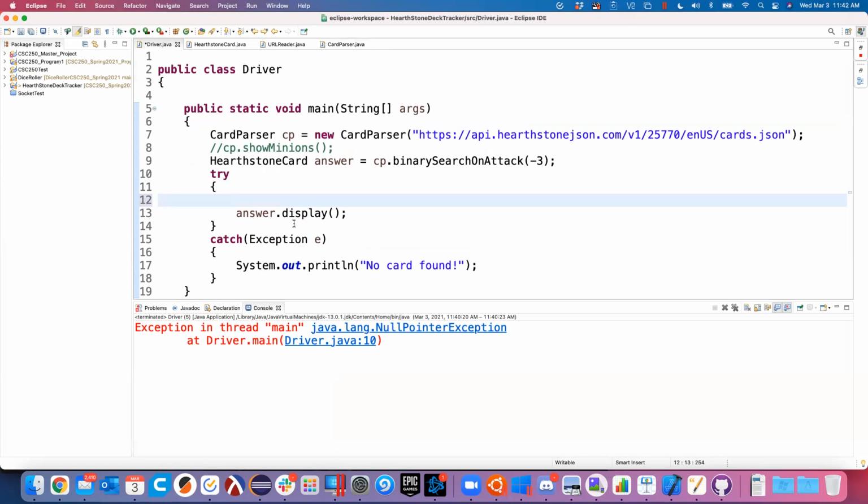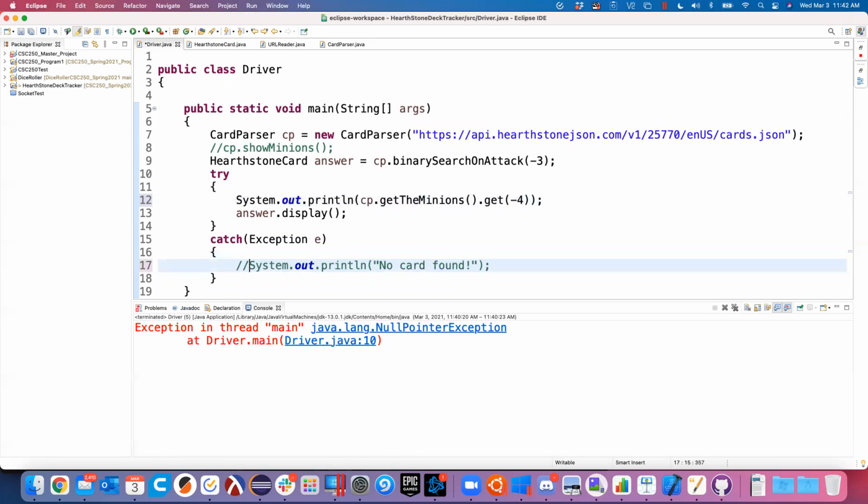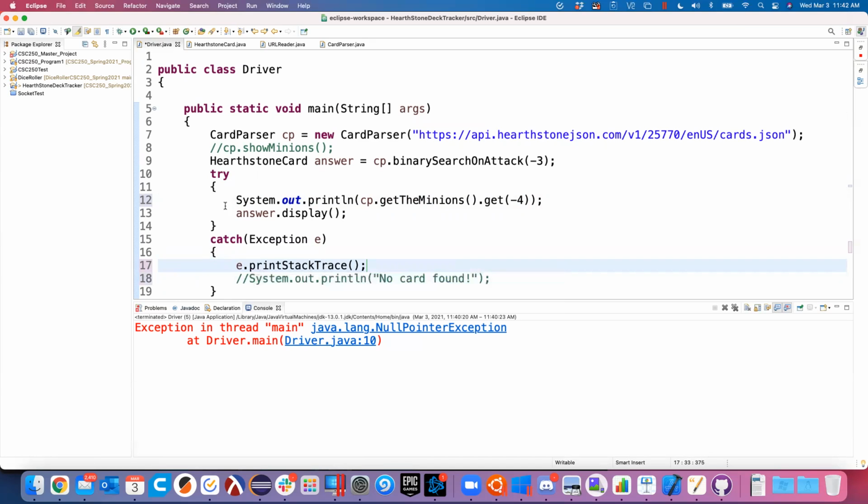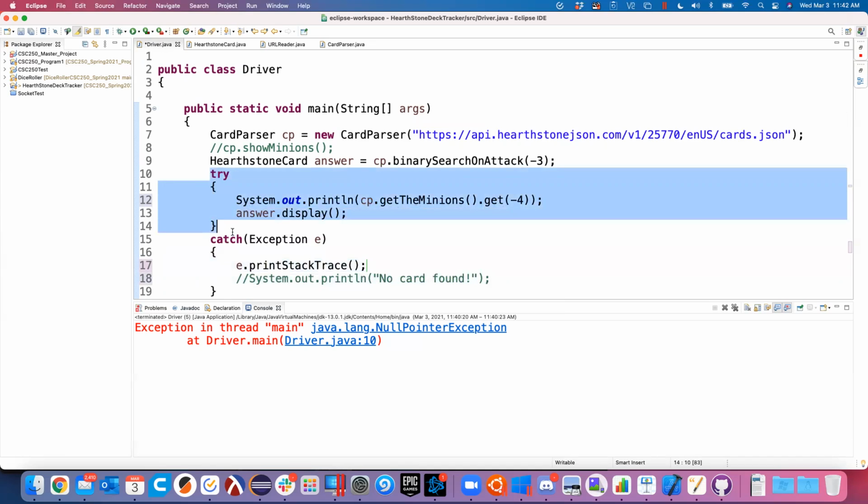So now out here in driver, I can go ahead and say system.out.println cp.getMinions.get bucket -4. And for right now, I'm going to do print stack trace. There we go. So that'll print out the error message that we would have seen otherwise. But I'm doing it this way instead of removing the try, which would throw the error.